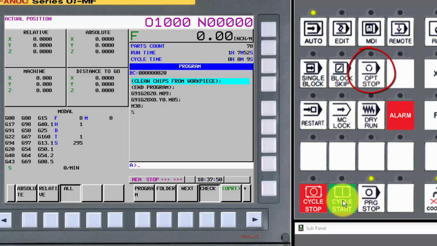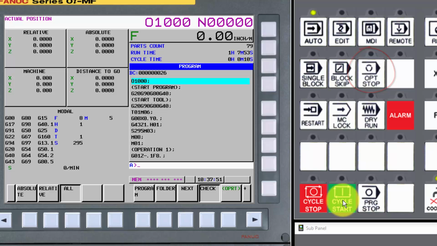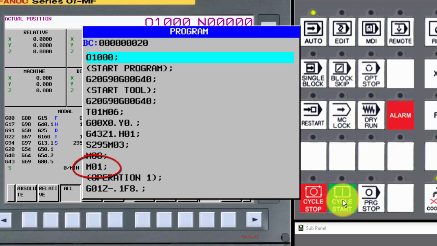Optional Stop is active whenever an M01 Optional Stop command is executed in the part program and the Optional Stop button is active. The M01 Optional Stop code is similar to the M00 Program Stop code. The difference is that the program will only stop at the M01 if the Optional Stop button is activated on the machine operator's panel. In this program, we see an M01 code after the Start Tool section in the program.